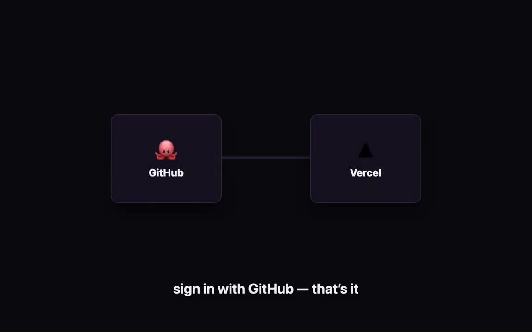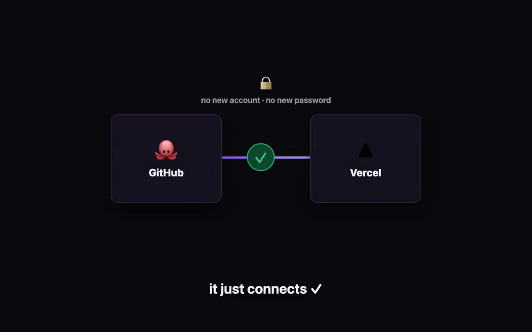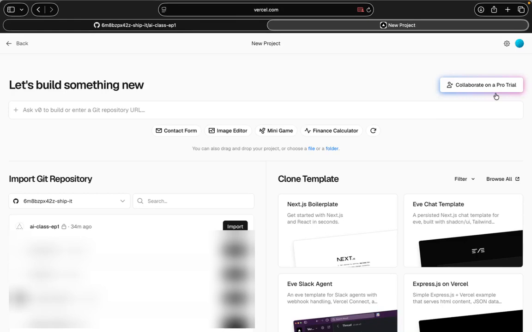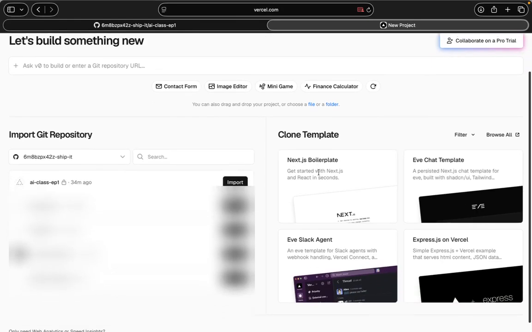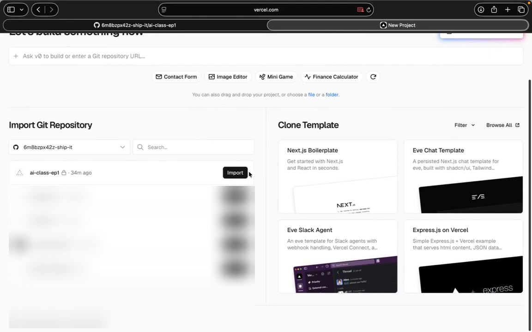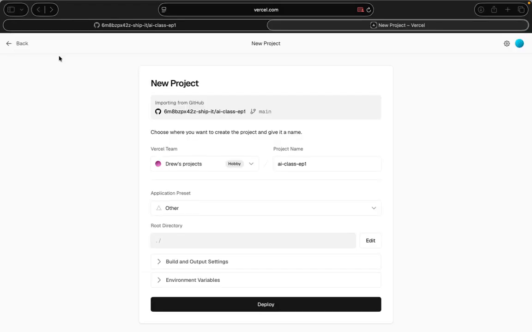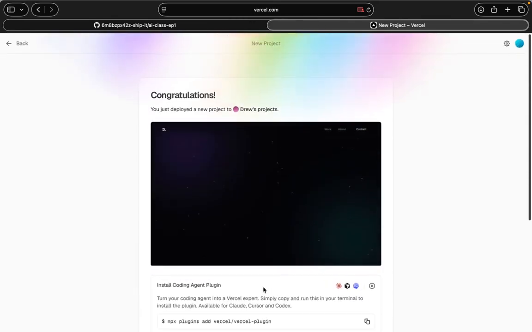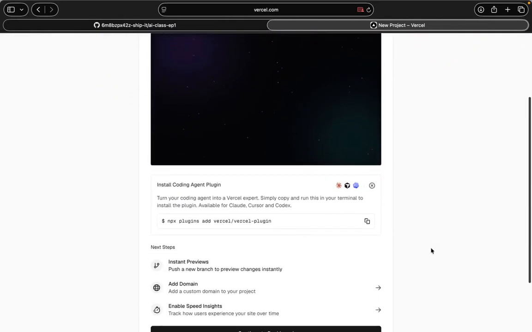So you can go ahead and sign in with your GitHub account, and there's no new account needed, no new password, it just connects. Now I'm going to go ahead and hit add new, and then I'm going to click project. And so now it shows me all of my GitHub repos, and I'm just going to pick the one that we just made, which is AI Class Episode 1, and I'm going to click Import. It's just a simple static site, so there's nothing to configure, so now we can just hit Deploy. And look at that, it gives us a congratulations screen, and it gave us our site, and so our site is now live.